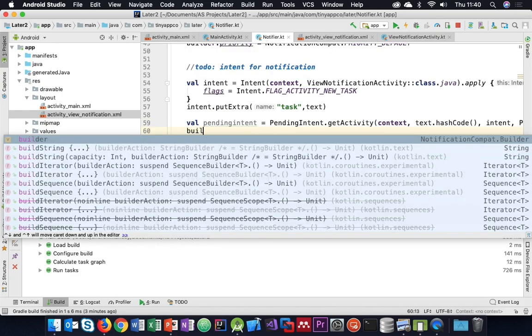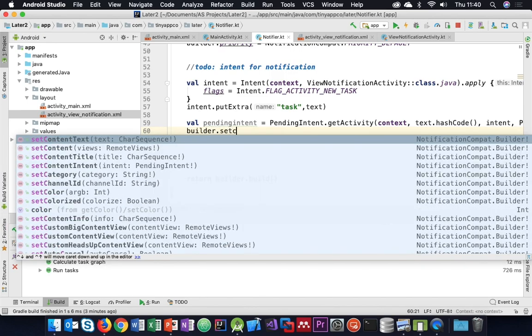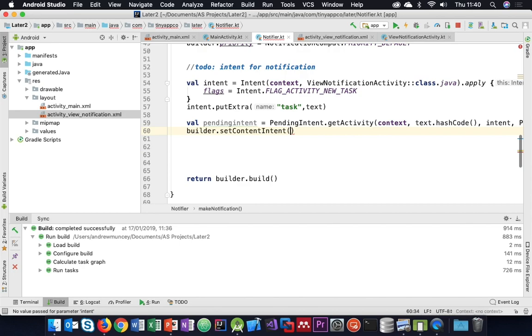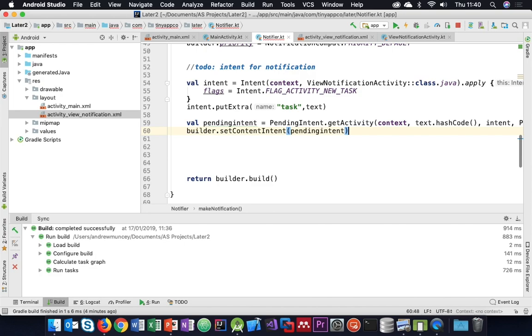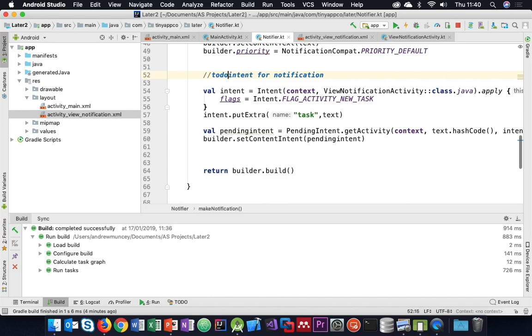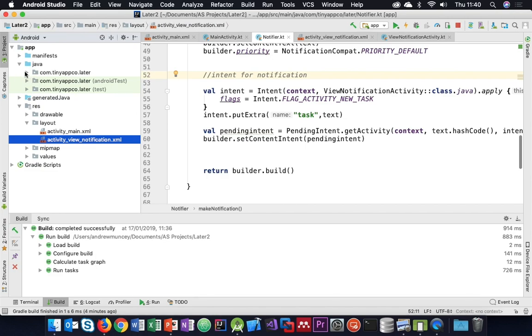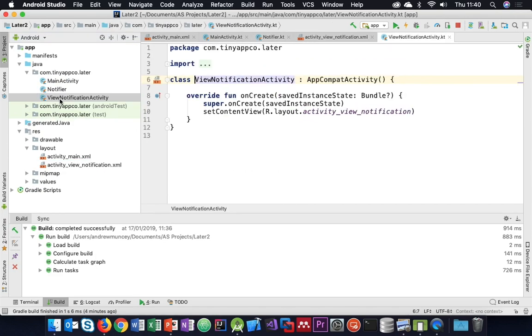Then we tell the notification builder to set the content intent, because that's nice and easy, and we have to pass the pending intent into that. So what that should mean is that if we create a new notification, the user will be able to tap on it and they'll be taken to this activity view notification, which at the moment will just say whatever it was I typed in, you're viewing this screen. But what we could do is write code in the Kotlin file for the view notification activity to get the intent and load the intent on screen.